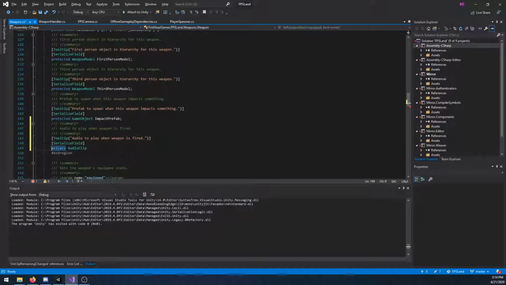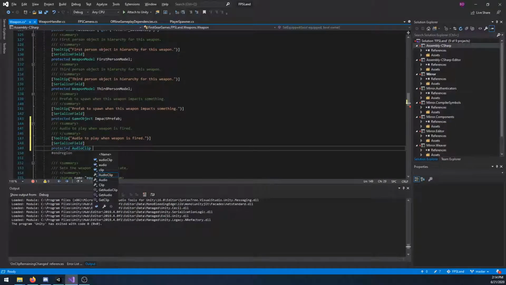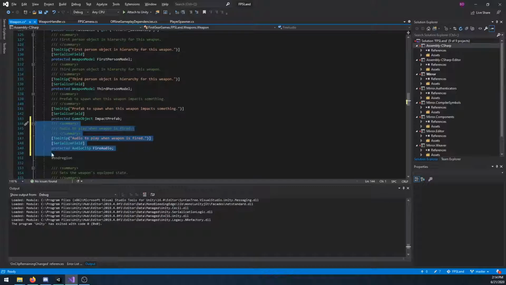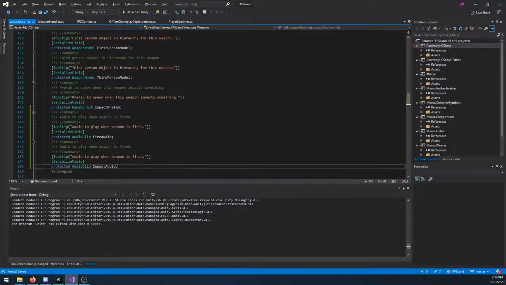This is actually going to be protected because I'll probably need to access it, and it's going to be called Fire Audio, and it kind of explains what it does right there. Now I'm going to do another one that's called Impact Audio, audio to play when the weapon impacts something.